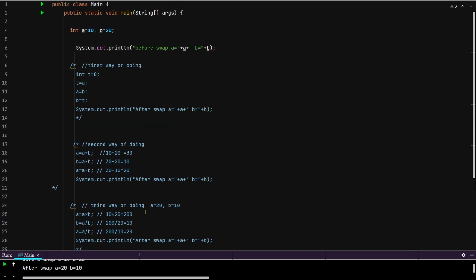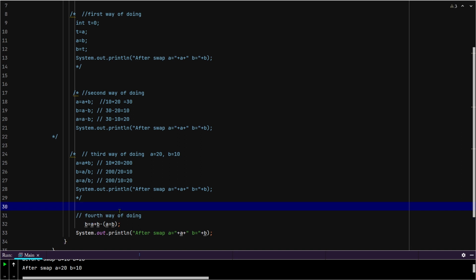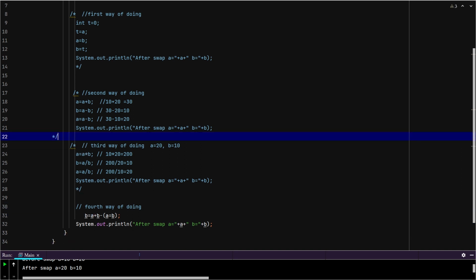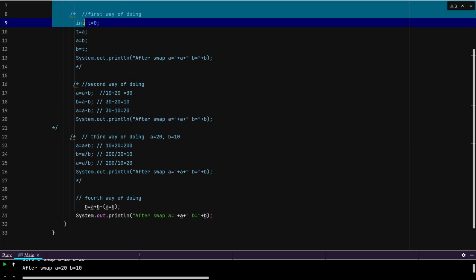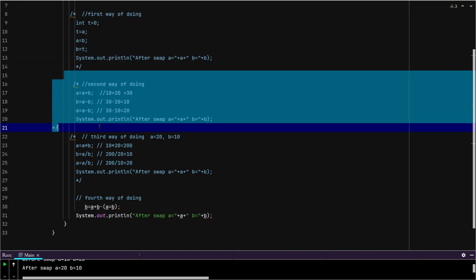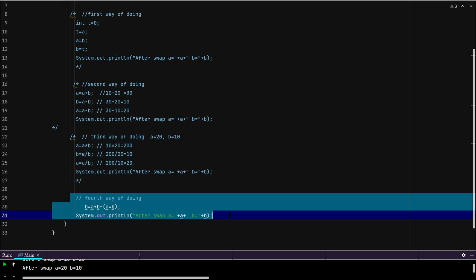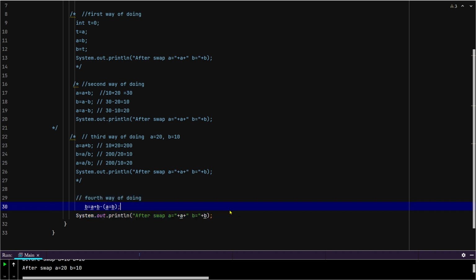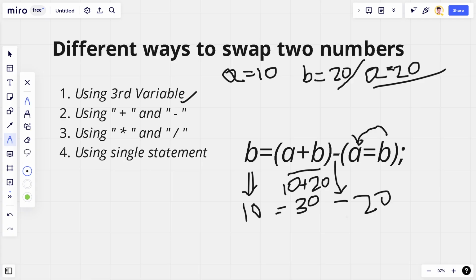I hope you all understand all the steps. And if I get some space to take this in one line, yeah, here you can see our first way, our second way, our third way, and these are the easiest and most commonly used, or we can say most time efficient, our fourth way. So these are all 4 ways in which we can do swapping of two numbers.